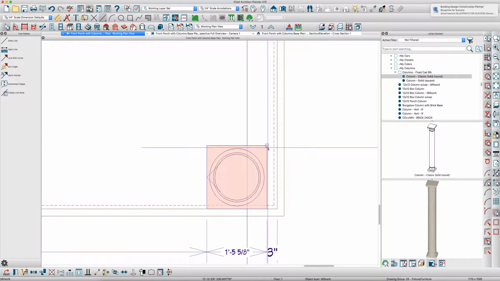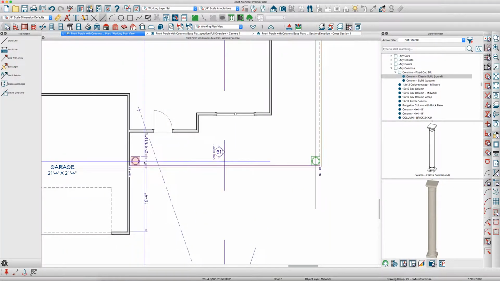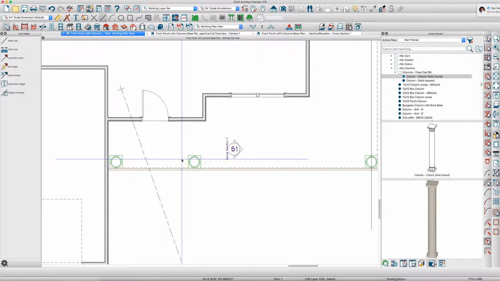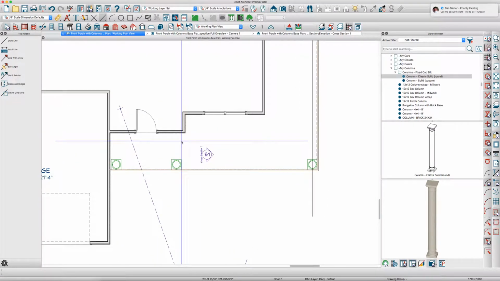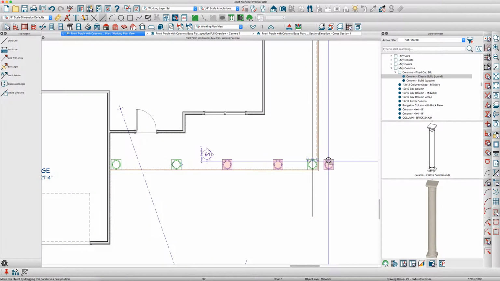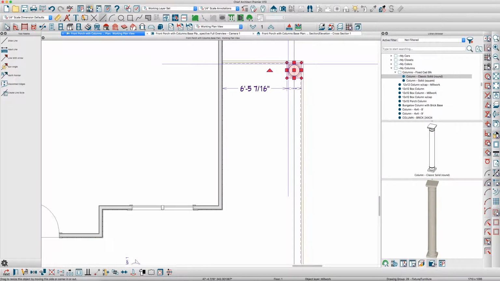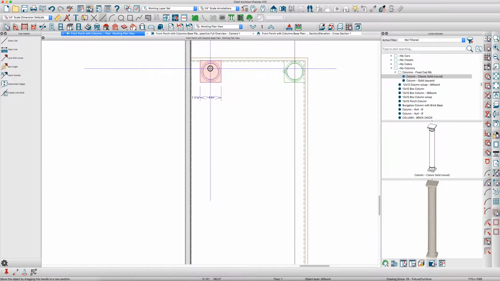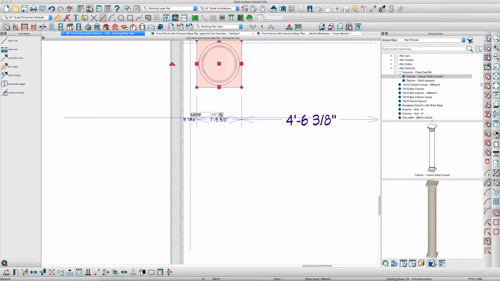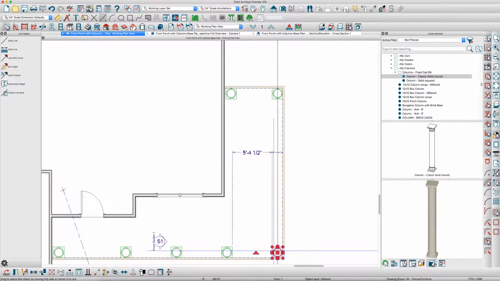Point to point, move this over. Copy and reflect around the door. And then multiple copy here. Delete that one, we don't need it. I'll reflect it, copy and reflect around right here. Copy this one, pull it over, make it 2 inches. And then we need some columns along this side.